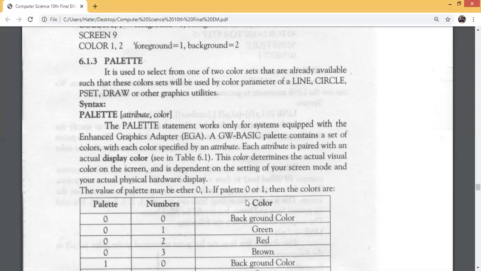Now, the attribute is the actual color you have to tell, which color do you want to choose. This color determines the actual visual color on the screen and is dependent on the setting of your screen mode and your actual physical hardware display.